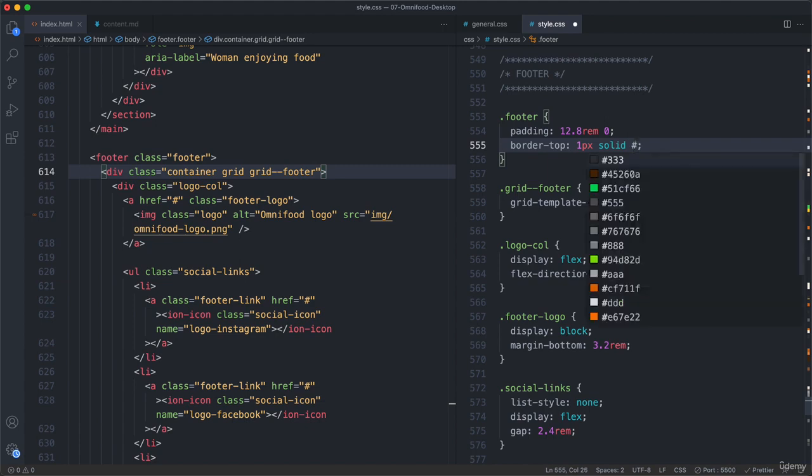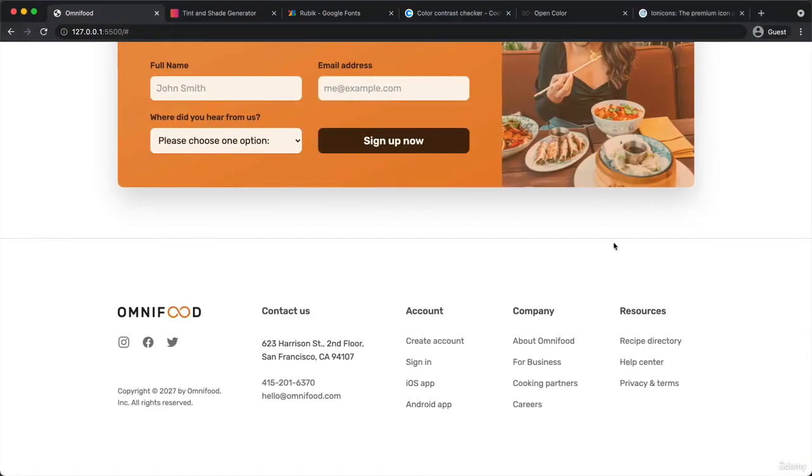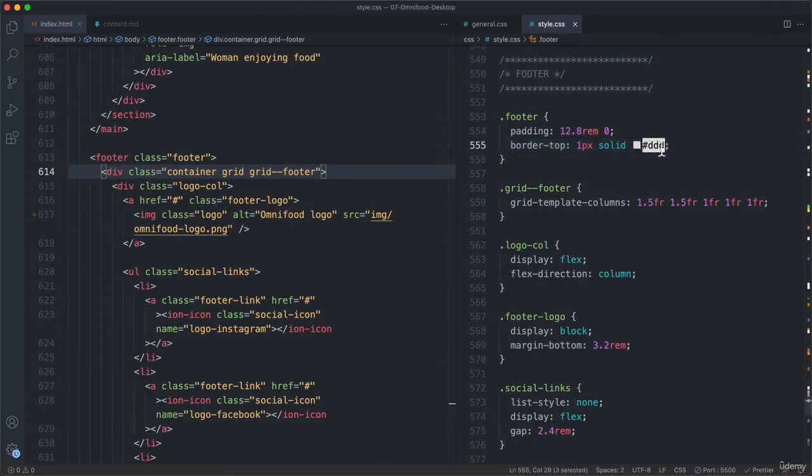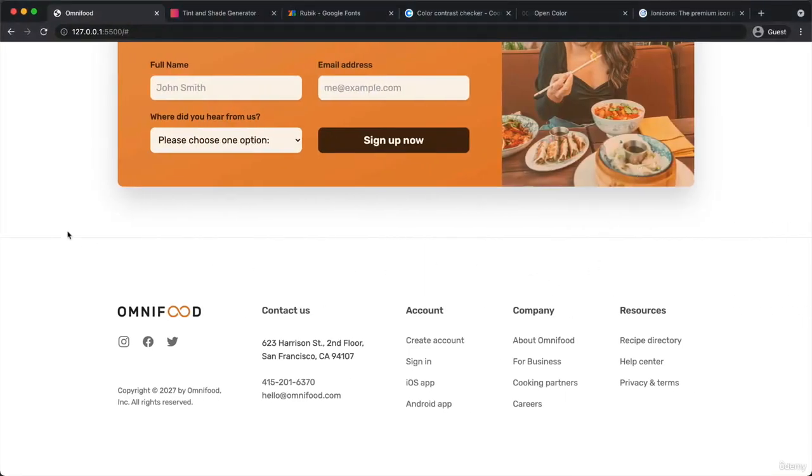So border top, 1 pixel, solid, and let's try something very light. And again, FFF is the lightest, and so to make it a bit darker, we can try, for example, DDD, which is like 2 letters above that. So let's see, and that is a bit too dark, actually. So that's not the subtlety that I was looking for. So let's try the intermediate one, so EEE.